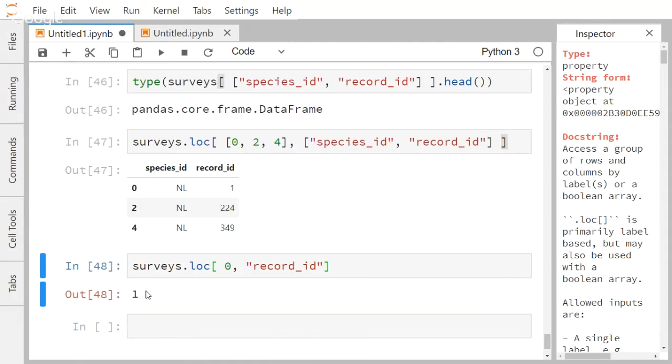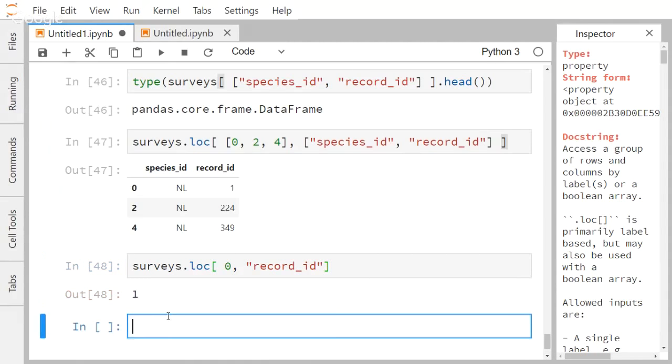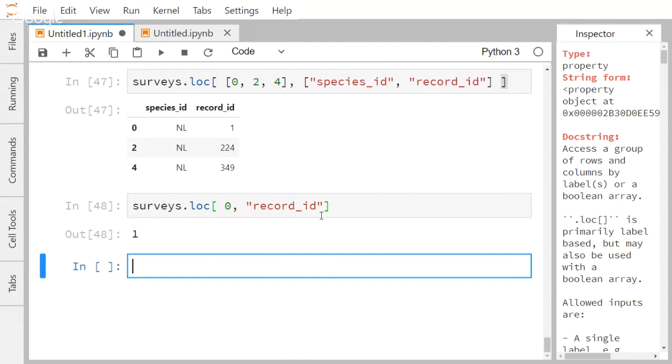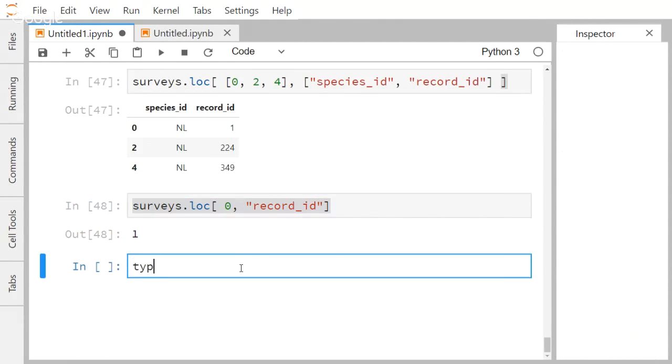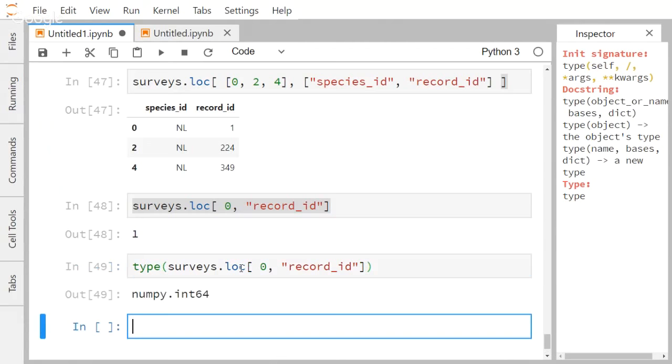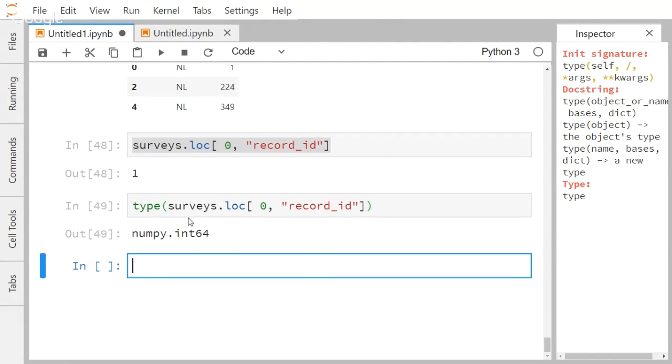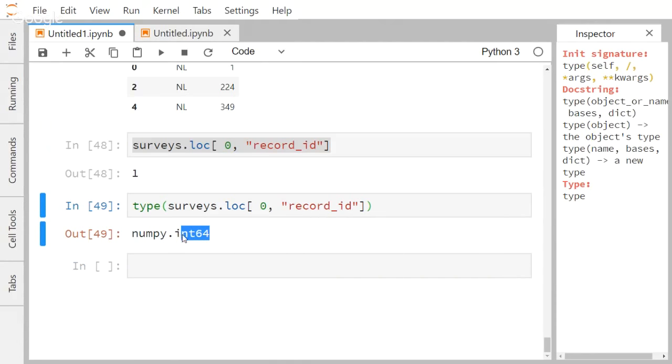And we can see it actually just gave us a single number. And if I type this, using the type command, it has reduced it to its most simple form. It's no longer a data frame because it's not 2-dimensional. It's no longer even a series because it's not really 1-dimensional either. It's just a single value. So it has automatically given us the base integer type of 1.